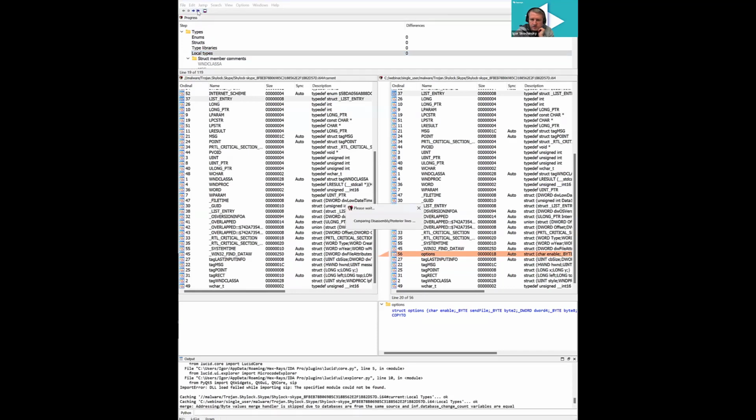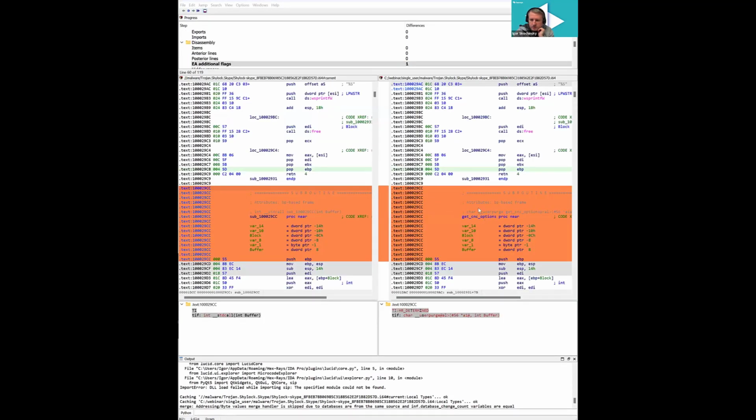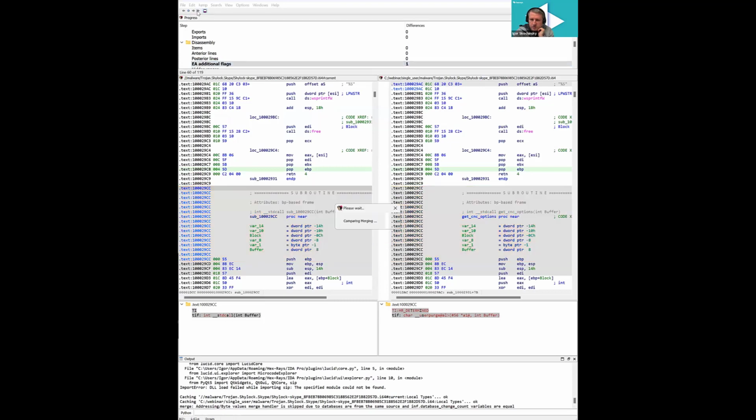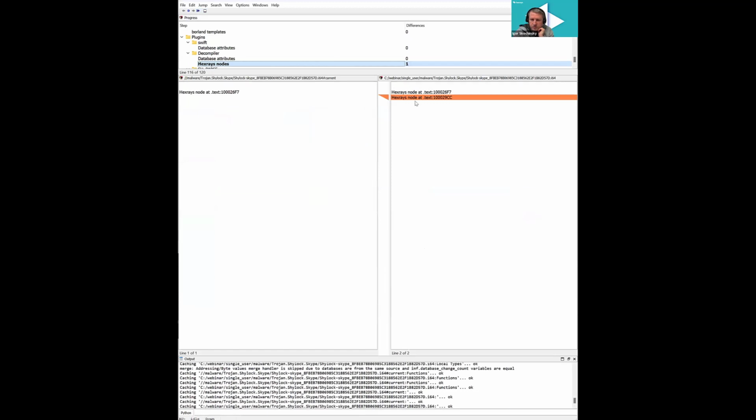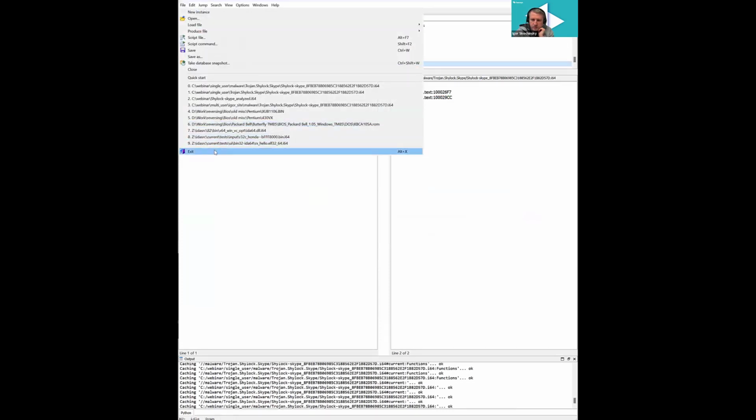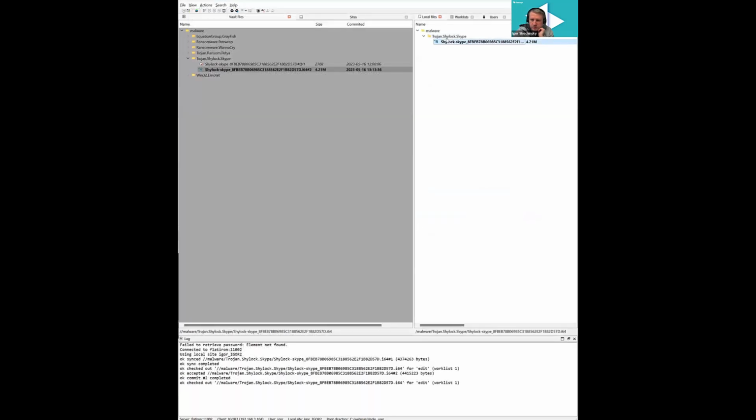And in the other categories, we can see that a function has been renamed. And again, the function has been renamed. And one more function has been decompiled. So that's it. It looks good. And we can commit.